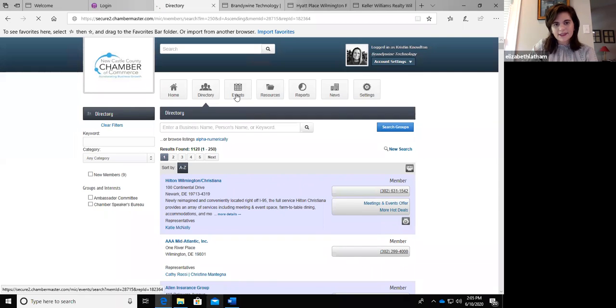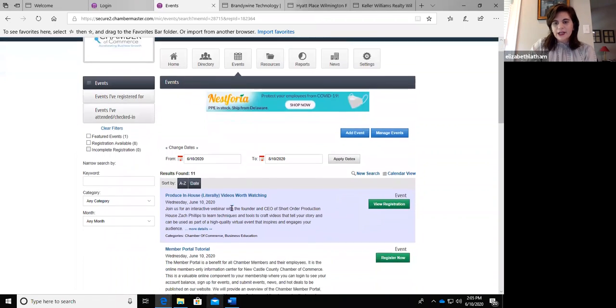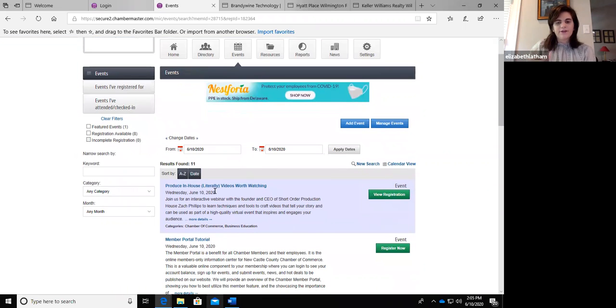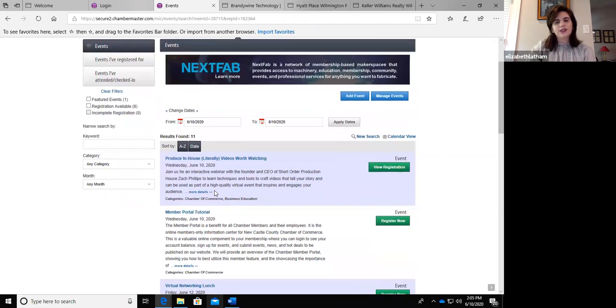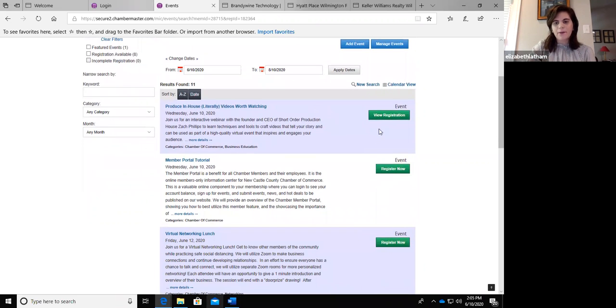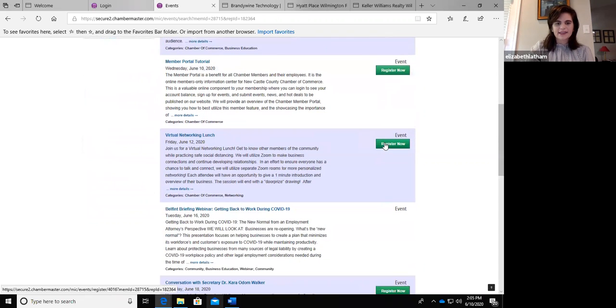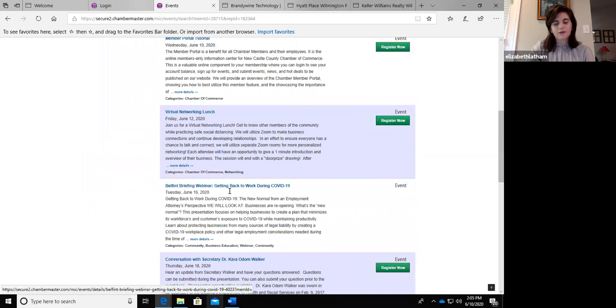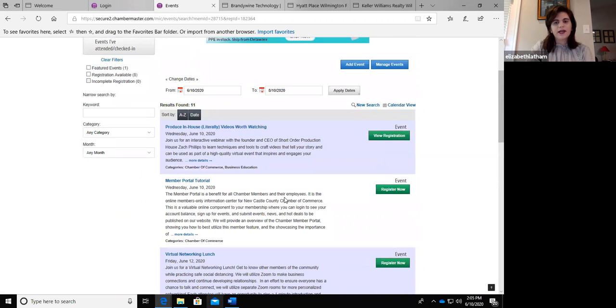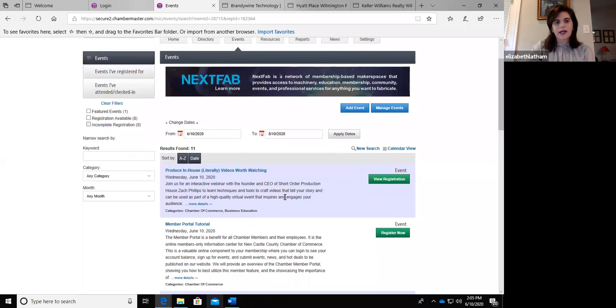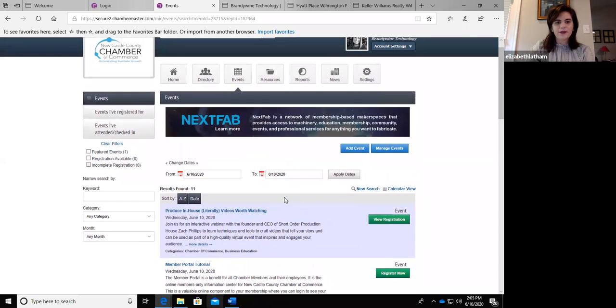Moving on to events. We see here that you can see all of the events that are happening. This is a combination of our community calendar and our chamber calendar. So you can register for any upcoming events right here, and obviously any events from any chamber member. Chamber member events appear on our community calendar, and you have to be a member to appear on our community calendar. This is a great place to come if you're just wanting to learn how to get plugged into your chamber and your community.